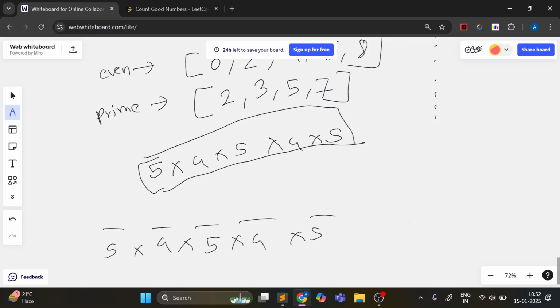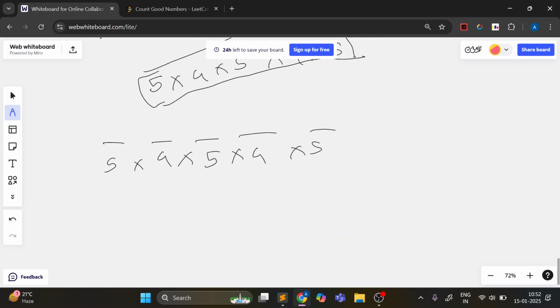And at odd indices, we have 4 options. So all the prime numbers from 0 to 9. So this is the way to find the number of good numbers.